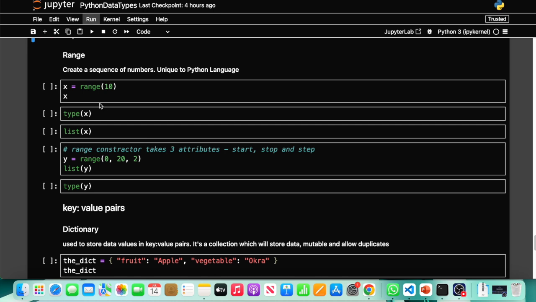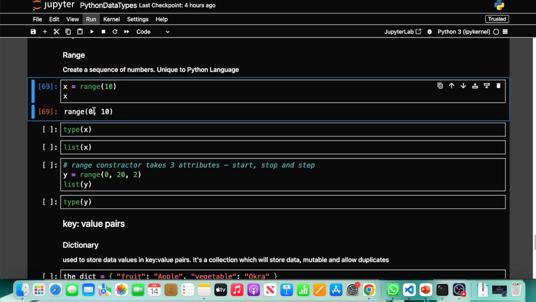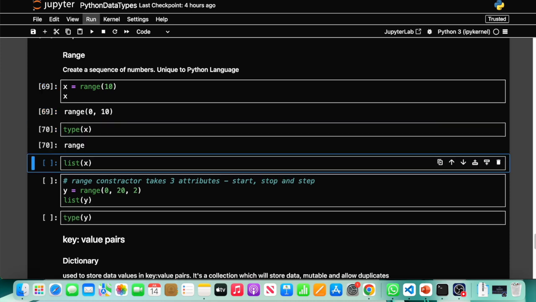If you see this example here, I write range and then in parentheses I wrote 10. When it creates the value, it will create the range 0 to 10. If we do not mention the start value, range always starts with 0, and whatever value you are passing, it will end there. So if you run this one, you will get the range from 0 to 10. Now if you see the type of it, you see it's a range.